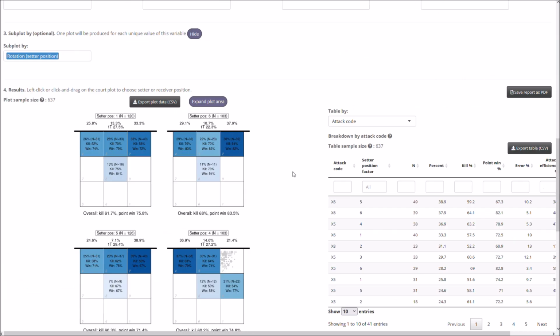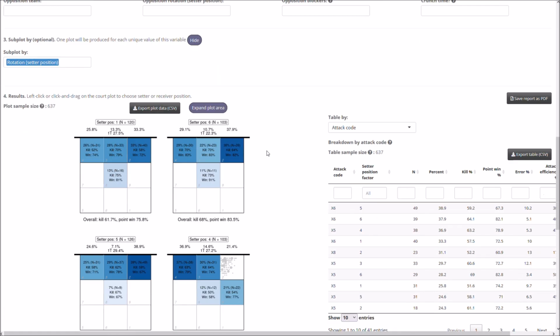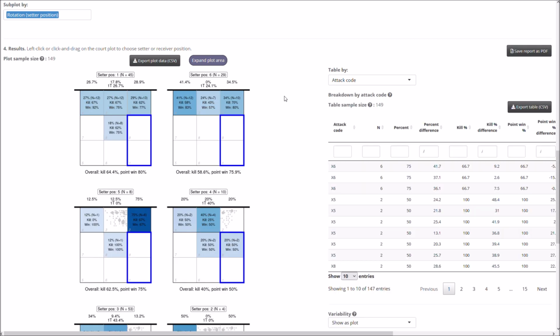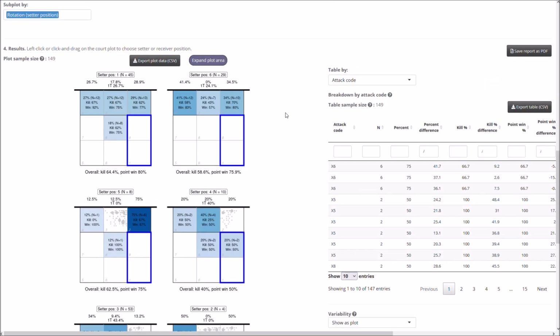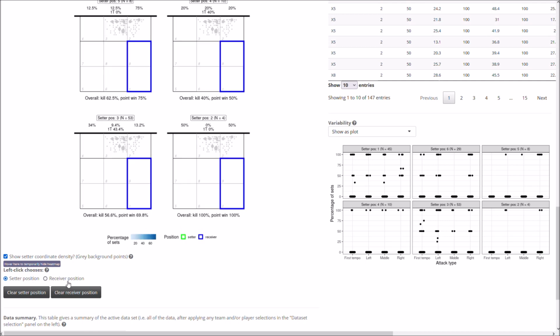And here, if we go back to the beginning, I define the receiver position just by zones. So 1, 2, 3, 4, 5, 6, 7, 8, 9. So if I want to choose, for example, zone 1 and 9, I can do it like that. And now we have from the setter position, or from the receiver position, I can combine the two. I've just changed this down the bottom.